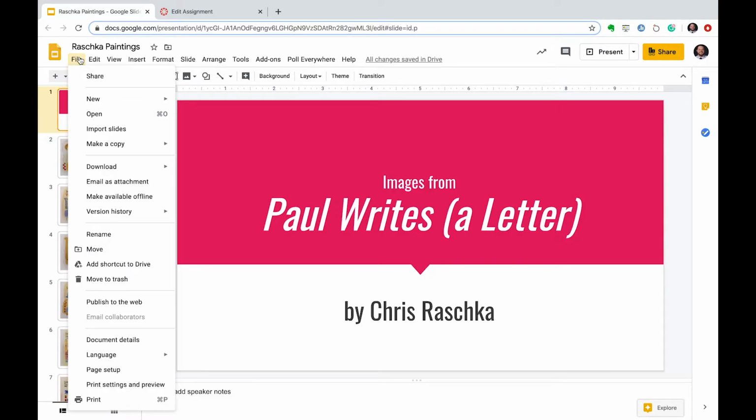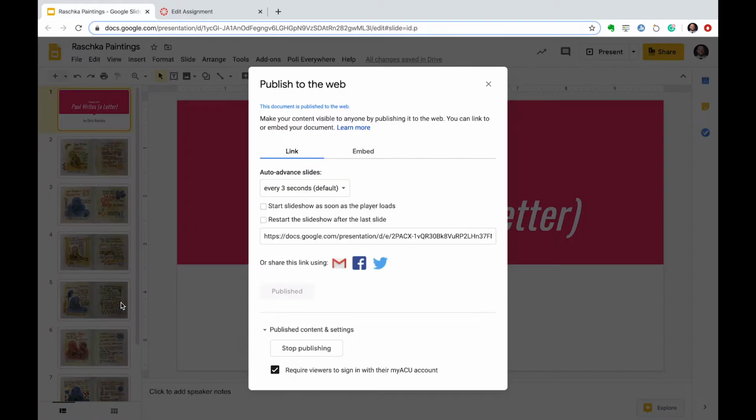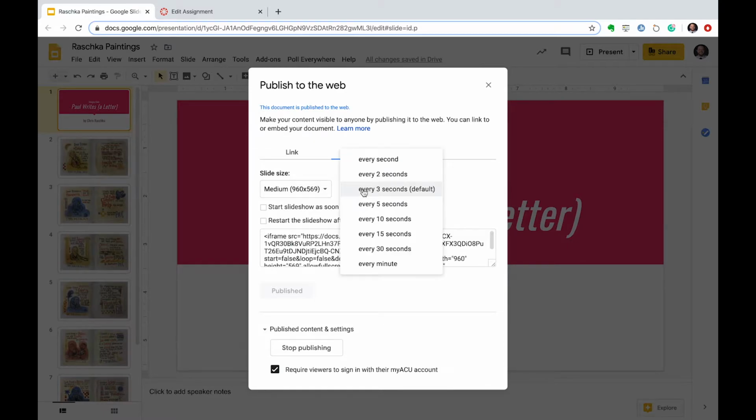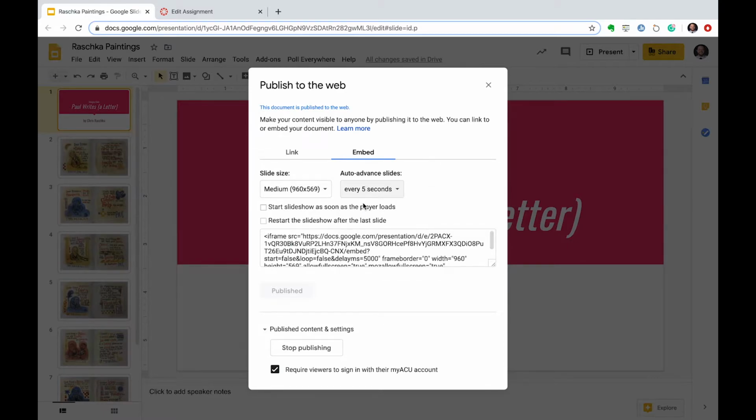What I need to do is go to File and choose Publish to the Web, and it's going to give me some options. I can choose either to create a link to this, which would actually take them to a website where they could see this presentation, or I can choose to embed it. And when I choose to embed it, it gives me some different size options. I'm going to start with that size for right now and maybe edit it some once I see how big that is. And then for the automatic advancing, how often I want it to stay on each slide.